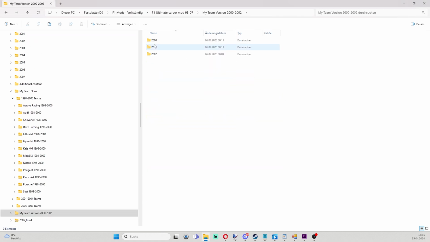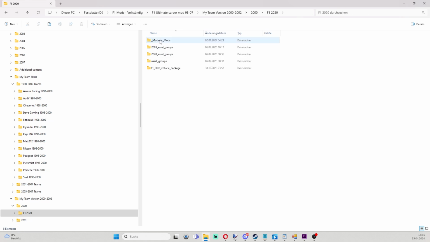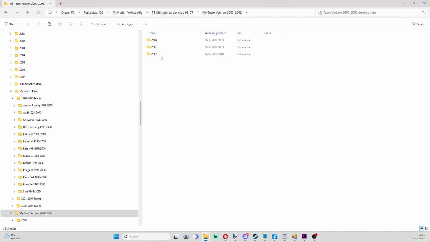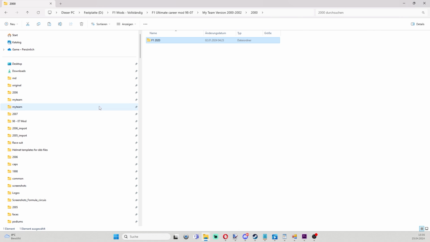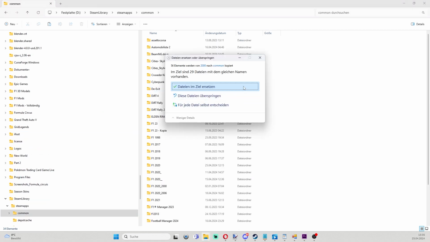It's important to note here that in the additional My Team version 2000-2002, there's an issue with the 2002 Ferrari model, which is used for some cars during that time. If My Team is started with these cars, it crashes. Therefore, you also need to include the F1 2020 folders for each year in this folder. And again, it's a simple drag and drop from the F1 2020 folder.